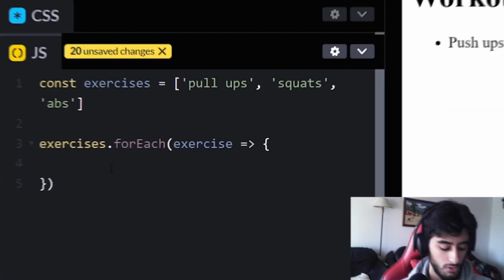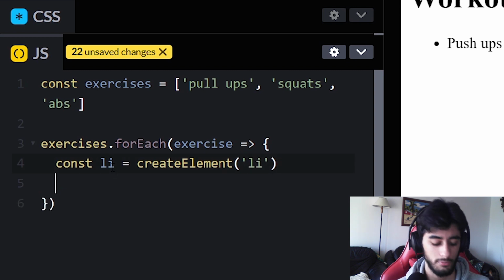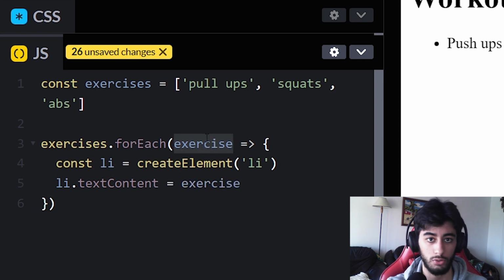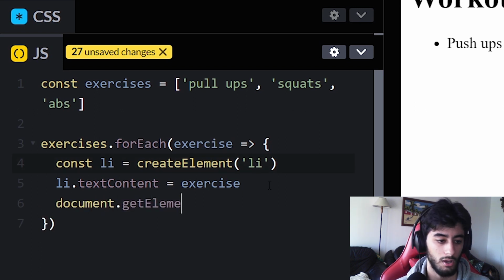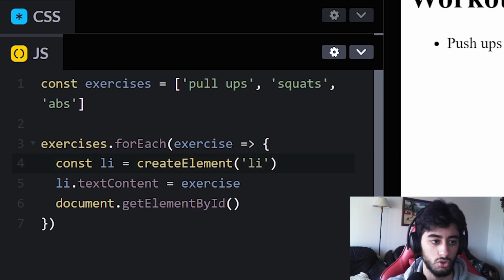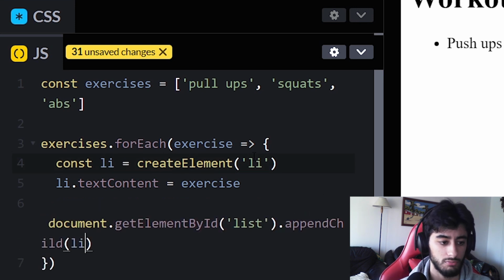Let's try it out. Const li is going to be equal to createElement, and then you put here li. Then you put li.textContent equal to the exercise, the singular one that you are writing right here, and then you are going to say document.getElementById. Now we are going to check the actual ID, which is list, the ID of the UL, and put here list.appendChild, and you're going to put here the variable, this li item.